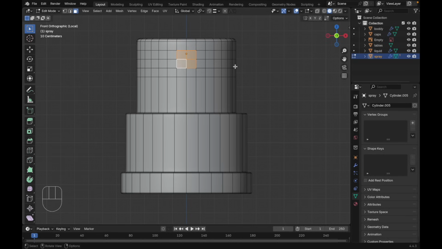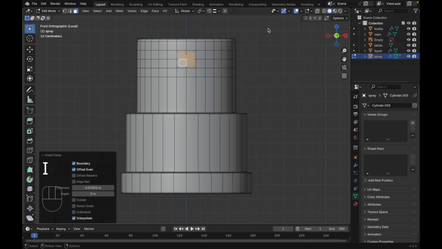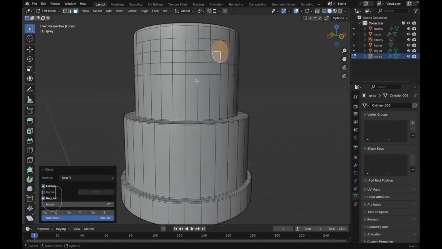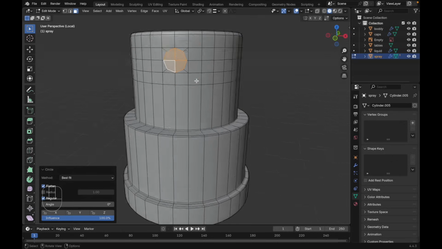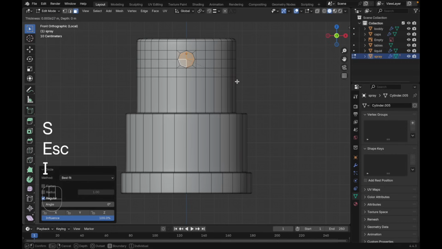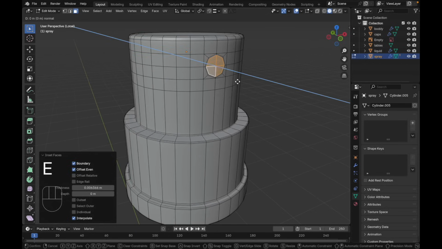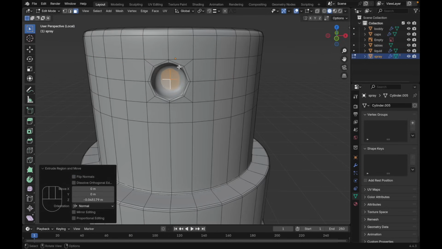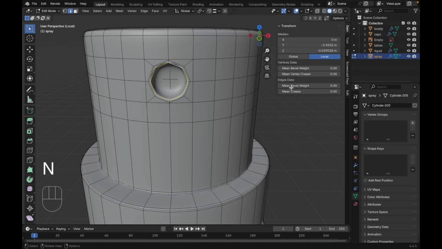Going to select this face, press I, insert, then right click, loop tool, circle. I will have this result, then press I, insert like this. Then press E, extrude it back here. Then change it to the edge mode, select this edge, press N, main bevel weight, I'm going to make it 1.